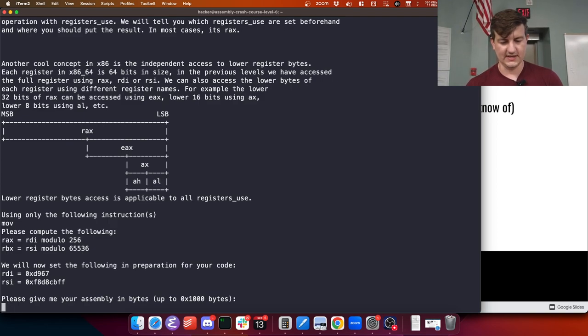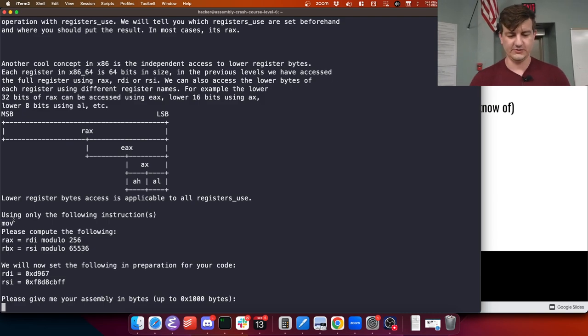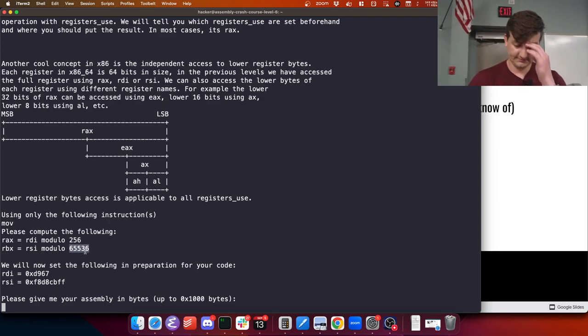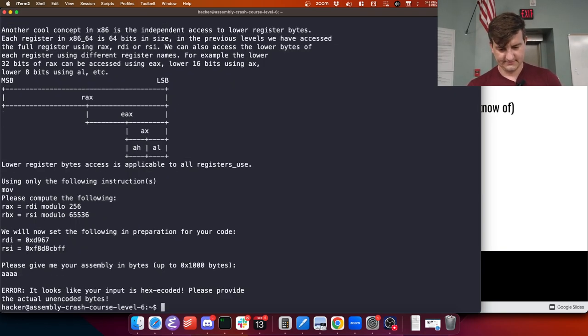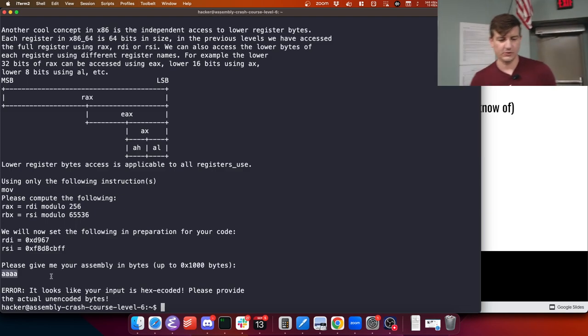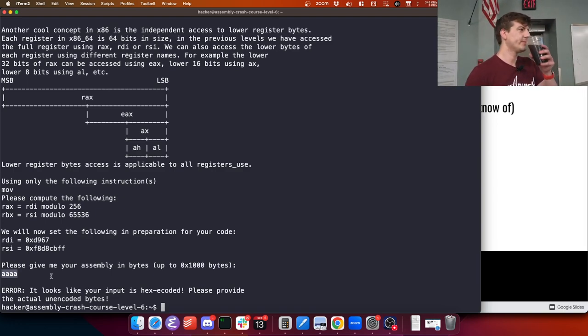Cool, okay, so it says, using only the following instructions, mov. We only have one instruction to use, cool. Please compute the following. Set RAX to be RDI modulo 256, RBX as RDI modulo 65536, and we'll set the values, so it's telling you what values we'll set. Send it some A's. Error, it did not like all of my A's. That's fine, because that's nothing in there. Cool. Okay, so what's it asking us to do?